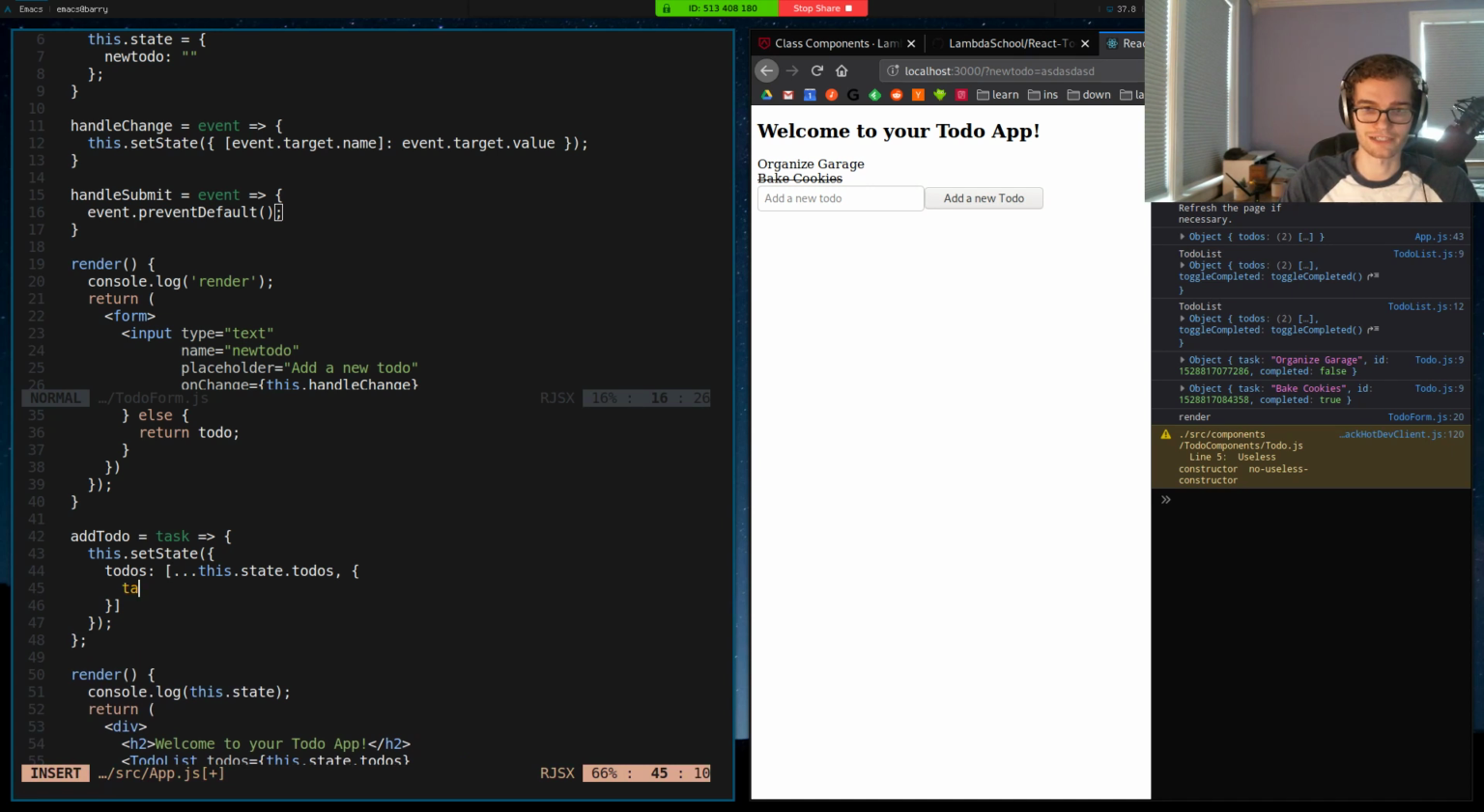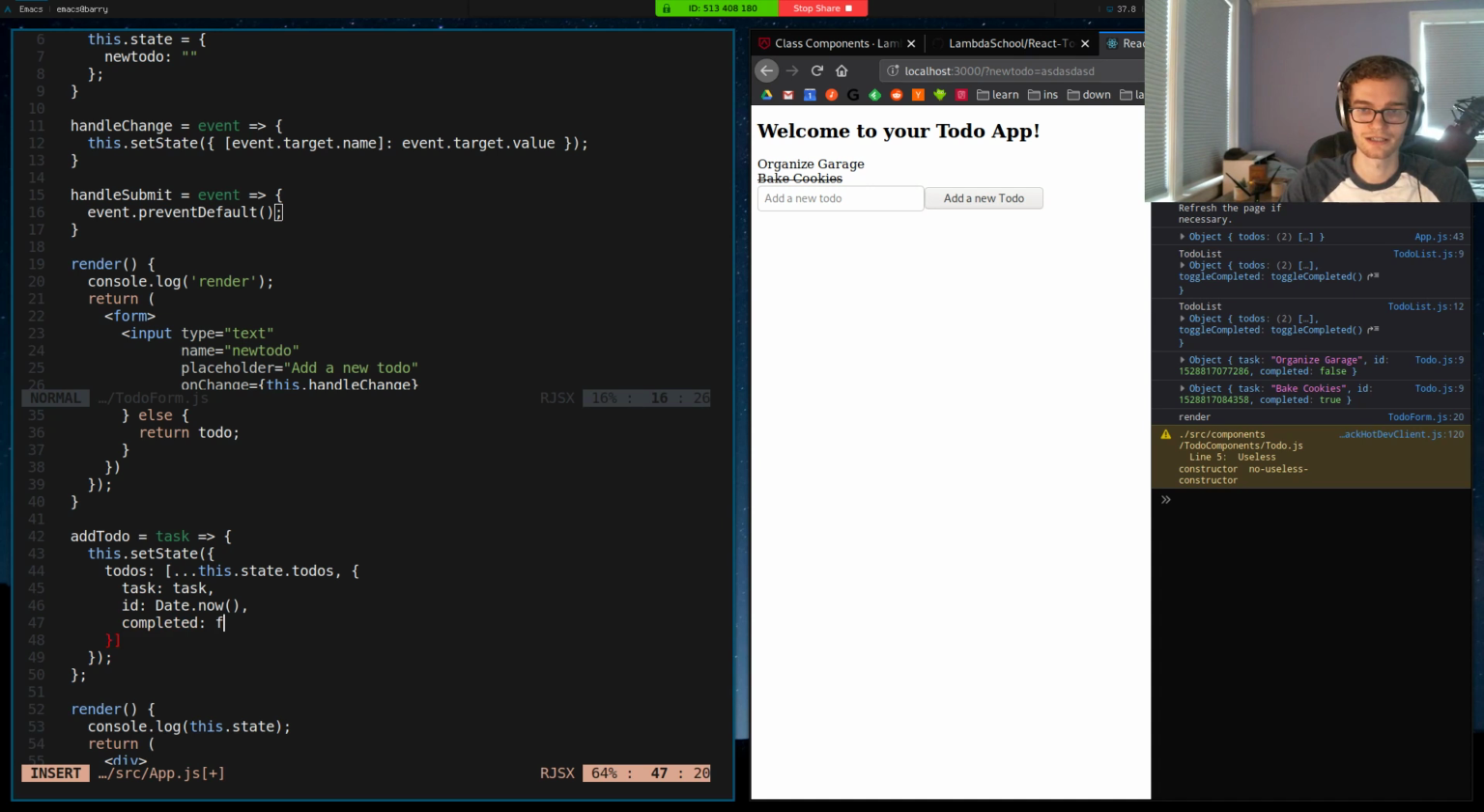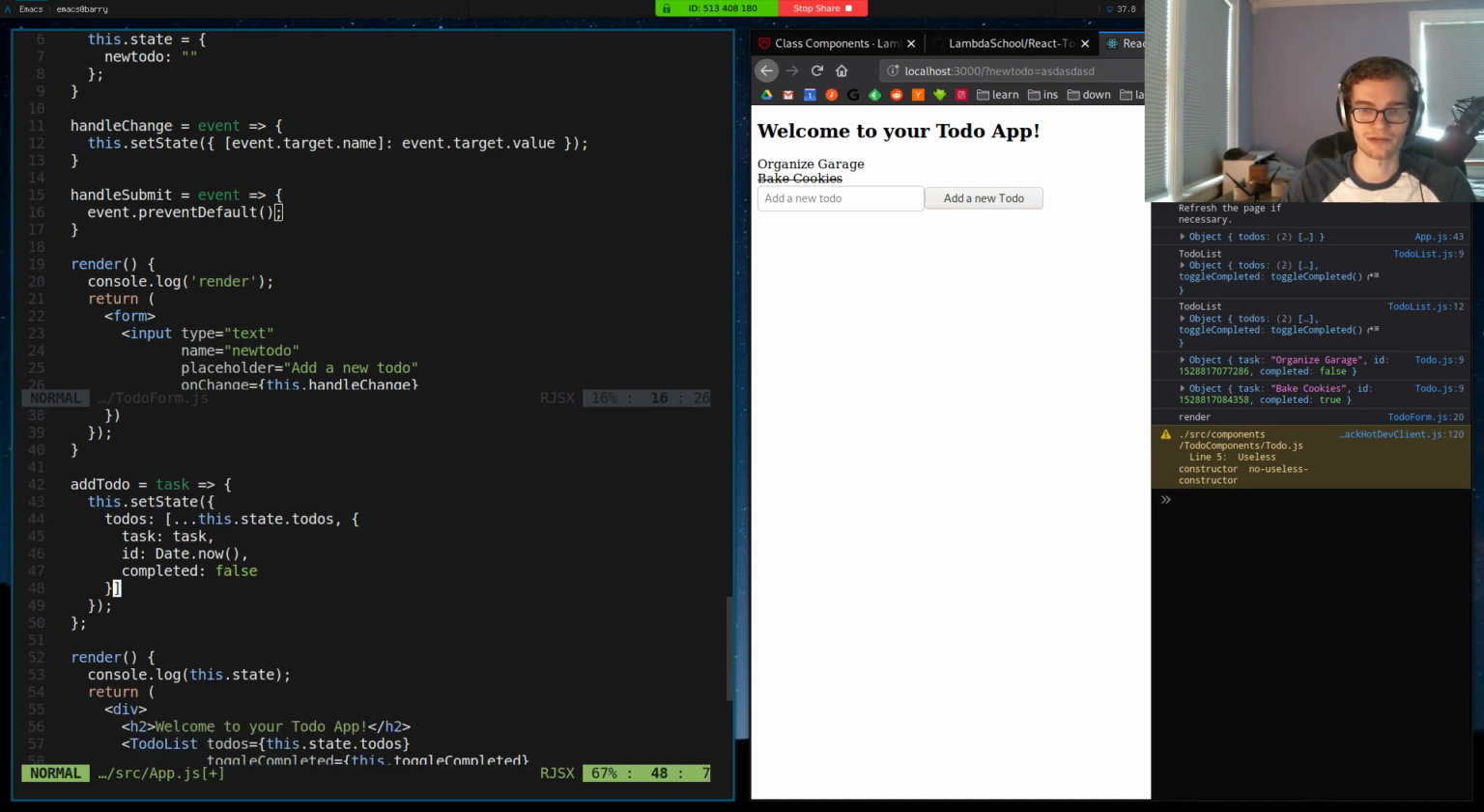It's going to have a task, which is equal to this task value that I've decided to pass in. It's going to have an ID, which is going to be Date.now, which gives me the number of milliseconds since the 1970s, which, as long as we don't submit two to-dos within the same millisecond, we're probably safe on that being unique. And then I also want to give it a value of completed, which initially is going to be false. So this is all it takes to add a to-do to my array.